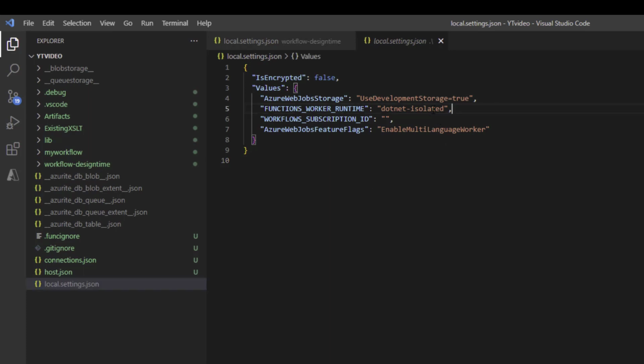The two most important ones here: FUNCTIONS_WORKER_RUNTIME, which is going to be dotnet-isolated. This is just so that we can execute the transformation. You might see a 502 error when you try to call your data transformation if you don't have this set. The other very important setting here is the Azure Web Jobs feature flags. We need to enable multi-language worker. Do ensure that you have these settings set correctly. If you don't, you're going to run into issues with testing the map, and also with calling it from a workflow itself.